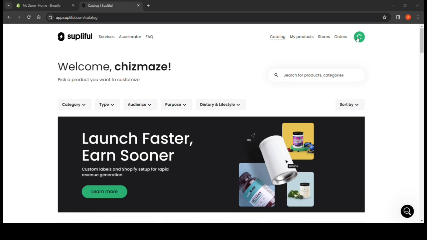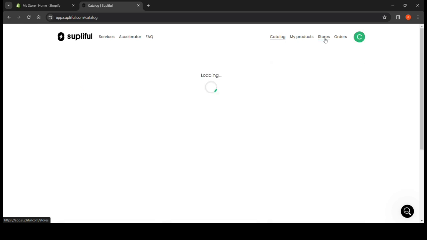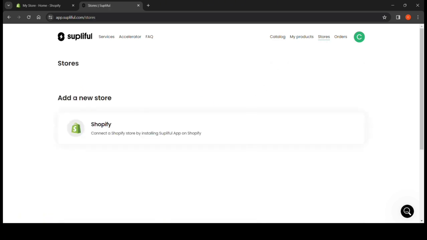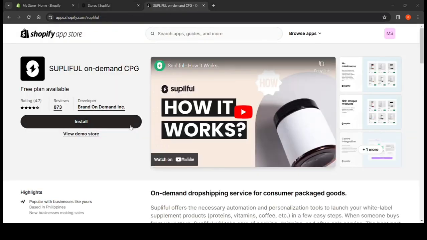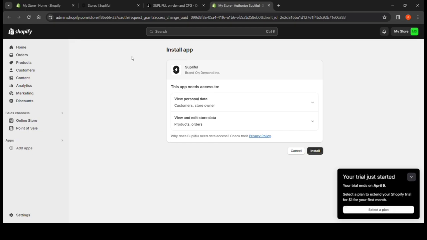Now let us connect our Shopify store first. To do that, click on the stores option right here, and then add a new store. Select Shopify. You can connect a Shopify store by installing the Supliful app on Shopify. Just go to your Shopify, go to the add apps, and install this Supliful on-demand CPG. So we just click on the install button.